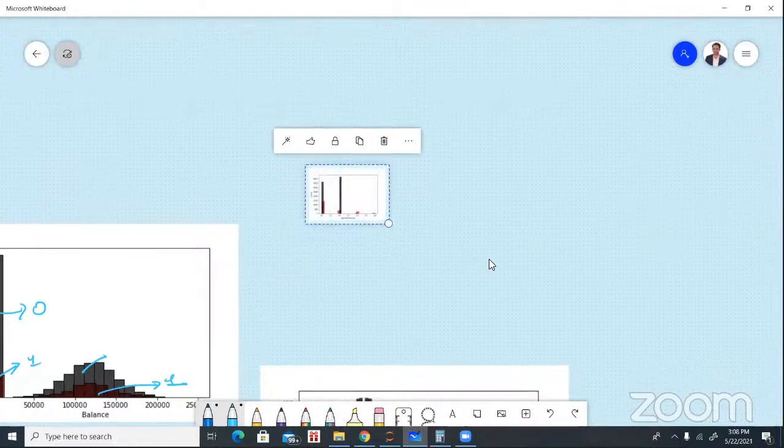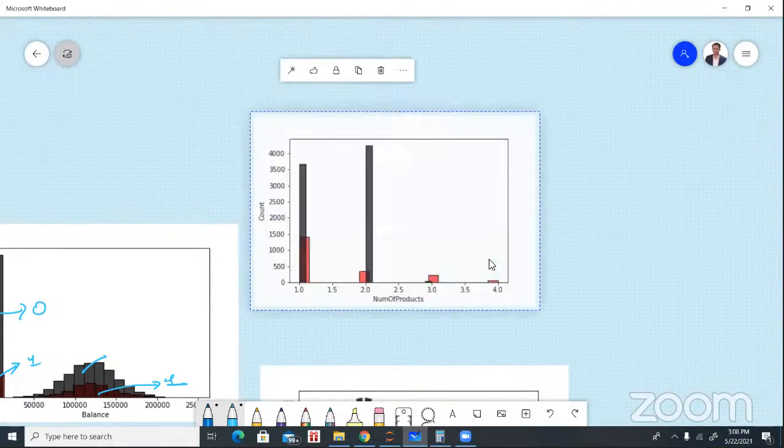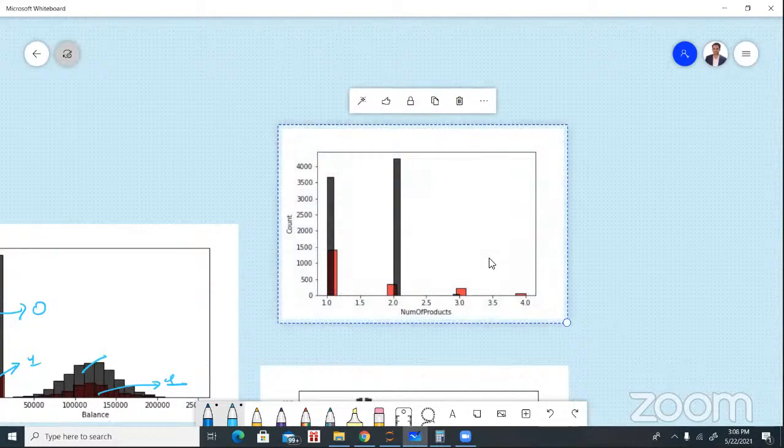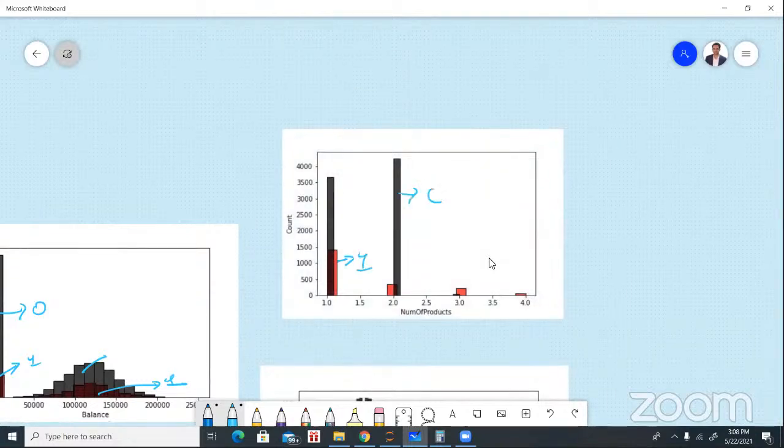So we have here now the number of products. And again, the red one represents the distribution of the customers who left the bank, and the black one those who did not leave the bank. So everyone, you can see all the customers who use 4 products left the bank. Almost most of the customers who use 3 or 4 products left the bank. Only a few customers who use 1 and 2 products left the bank.